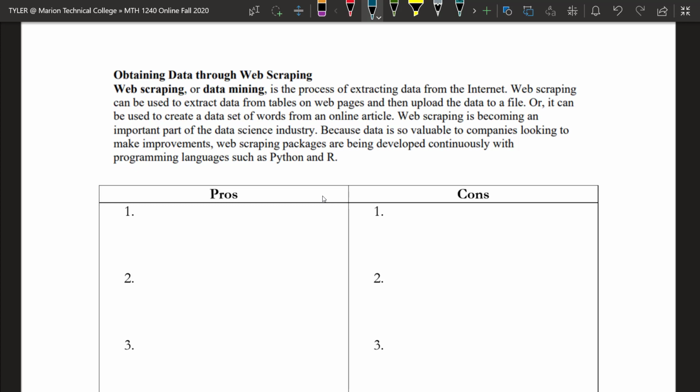Web scraping can be used to extract data from tables on web pages and then upload it to a file, so we can use that and do some analysis work. Or it can be used to create a data set of words from an online article. Web scraping is becoming an important part of the data science industry because data is so valuable to companies looking to make improvements. Web scraping packages are being developed continuously with programming languages such as Python and R. Python and R are both programming languages. Python's pretty popular, and so is R. We use R in this class as a statistical tool. You can do a lot with R.